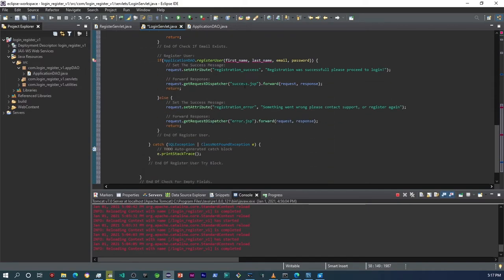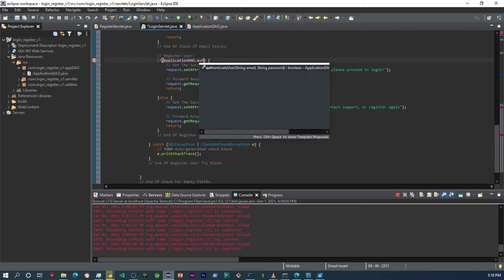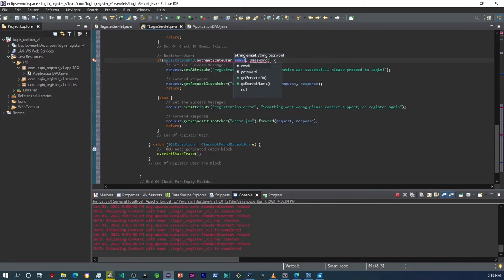So down here, what we're going to change is the method itself. Again, remember it's returning a Boolean value, so I'm going to say application dot authenticate user. And obviously we need the email and then the password. Right, so here we're going to need to change this a little bit.